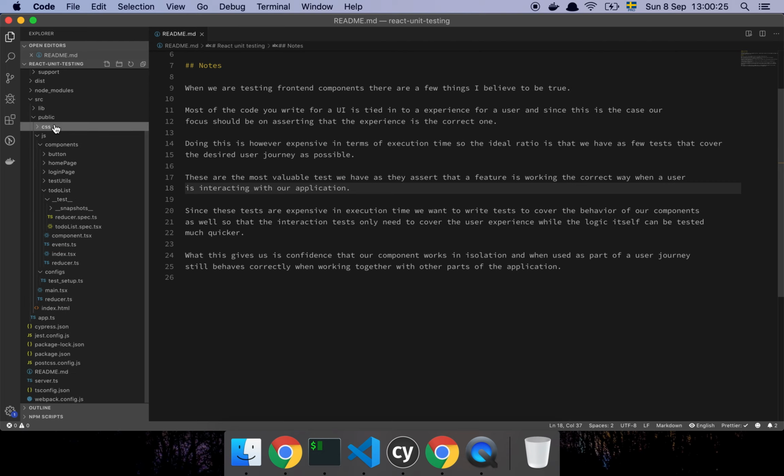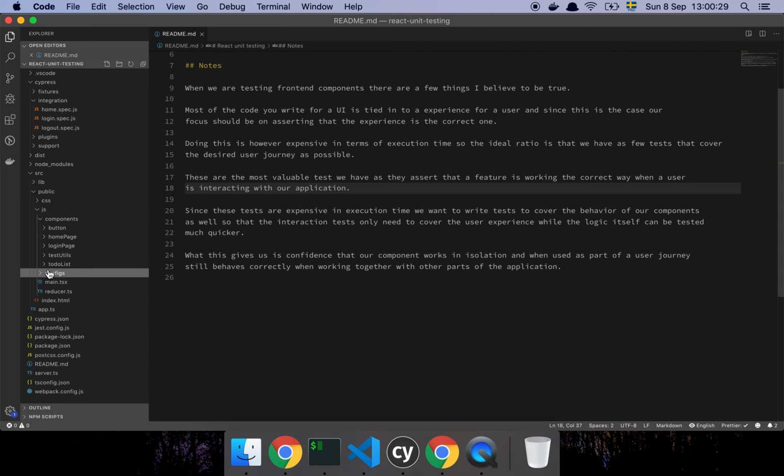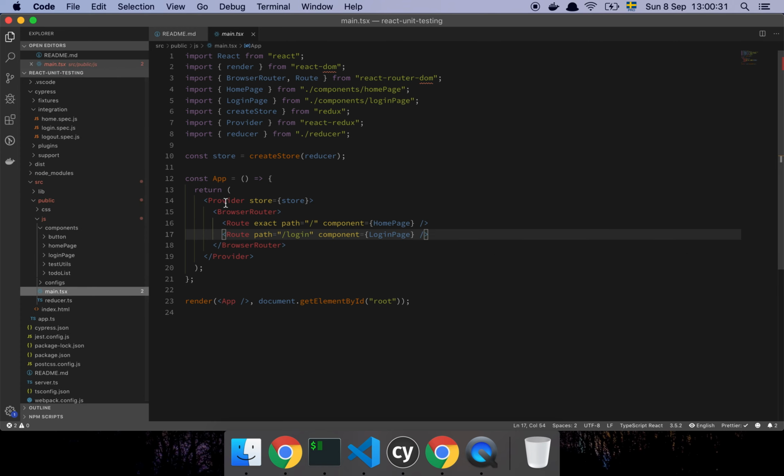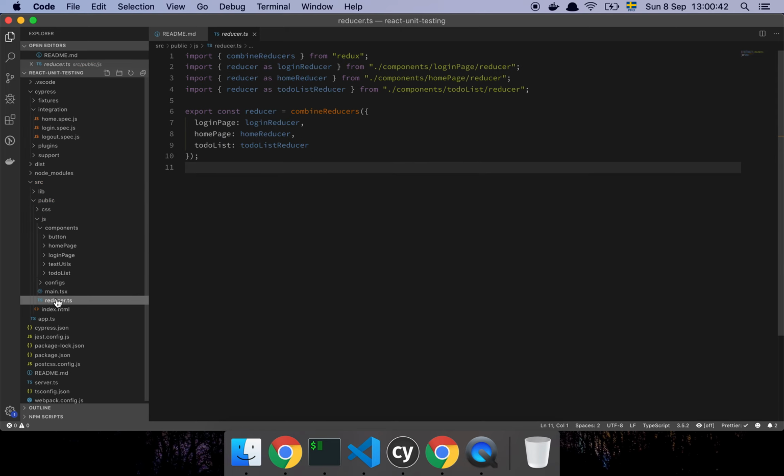So let's close all of this down here, and here you can see that I only have a handful of components. I have my main component here, which is my React component, where I have my Redux provider with my store and all that stuff, and a router with two routes, and then I have my reducers, these things here. And yeah, that's about it.